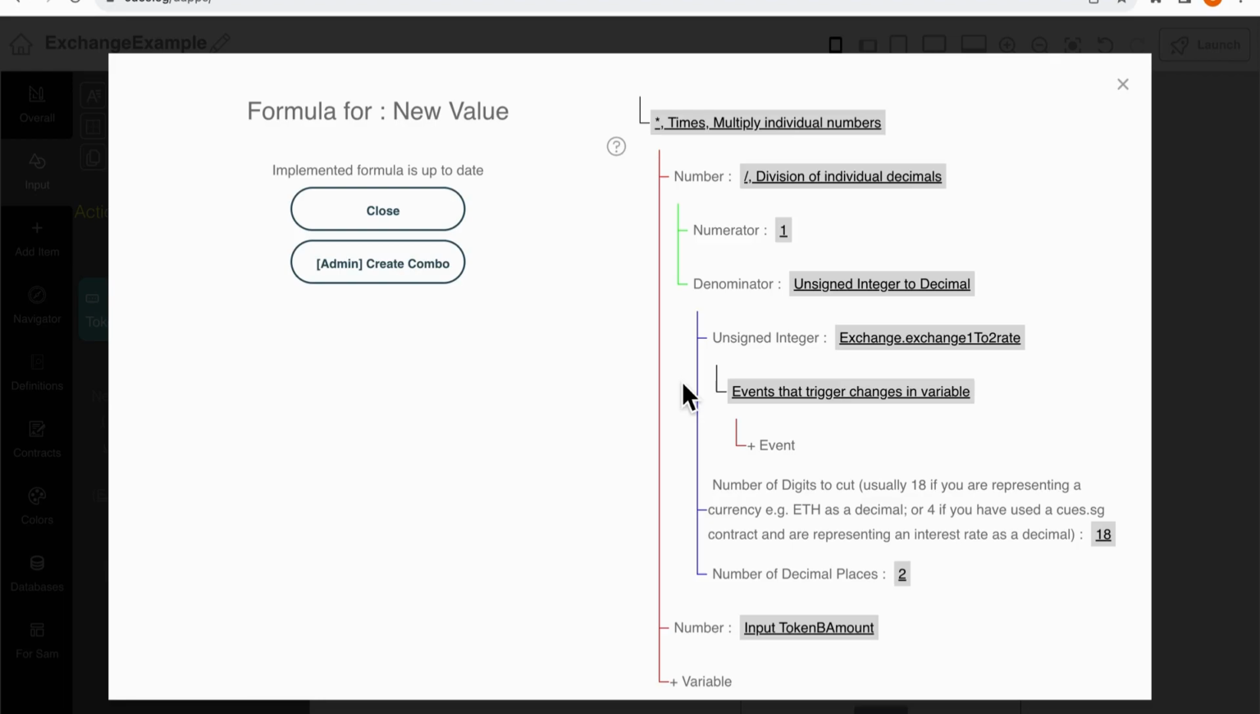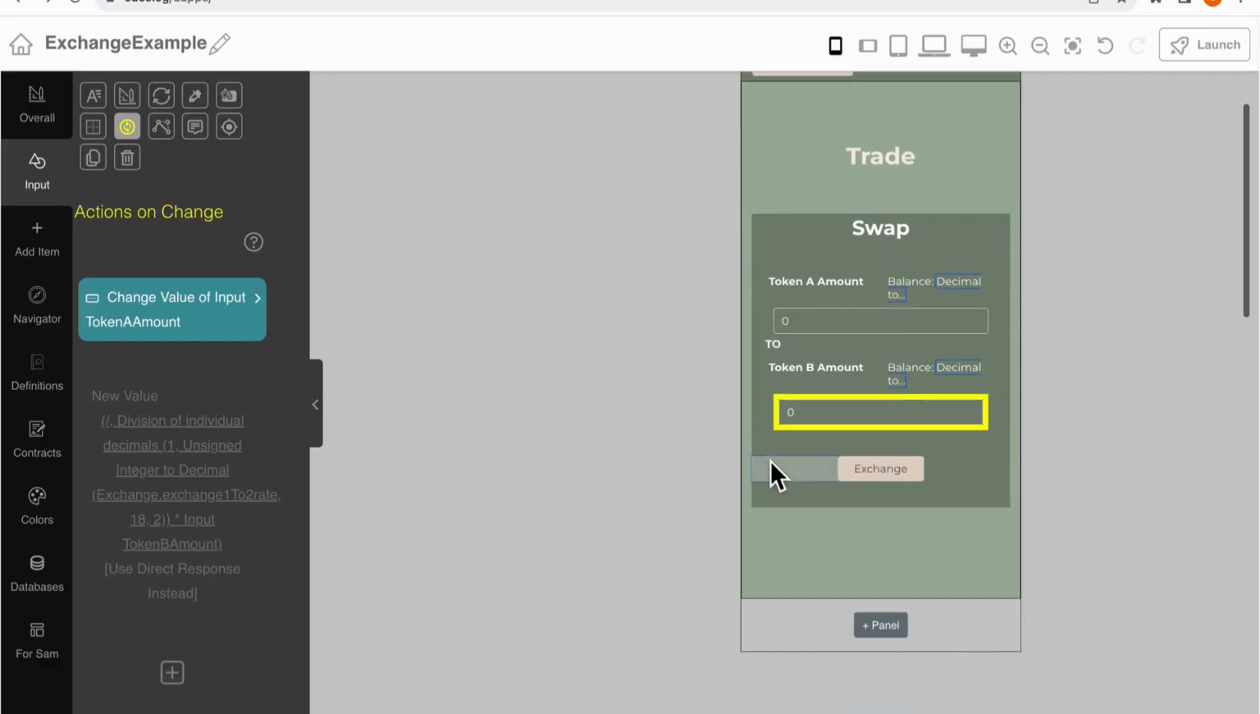Since the exchange 1-to-2 rate is the rate from token A to B, then we would have to invert it to get the amount of token A for one token B. Hence, we would take 1 divided by the exchange 1-to-2 rate to get the rate for one token B to token A. This will be the only difference between this and the previous input box.